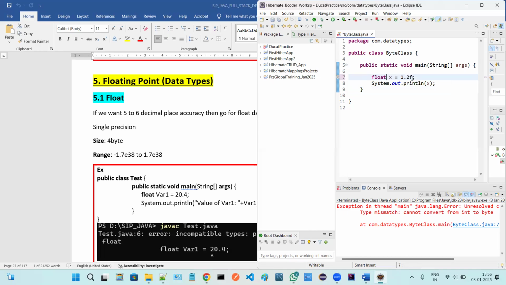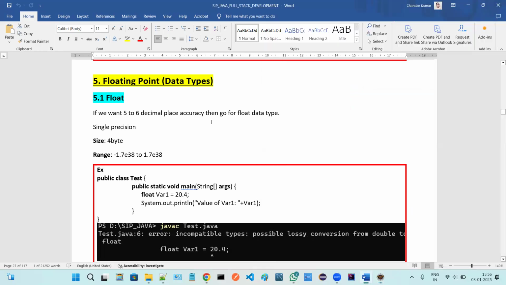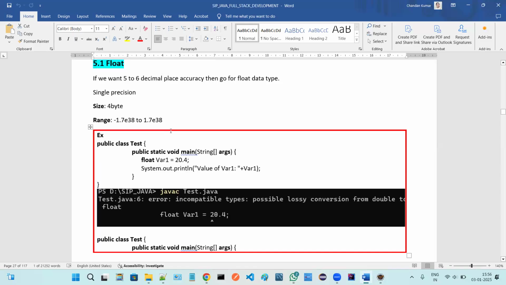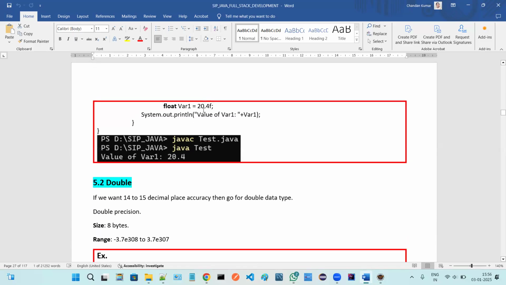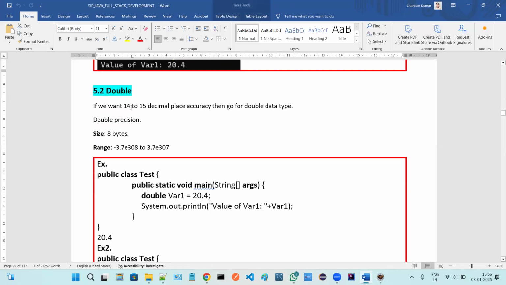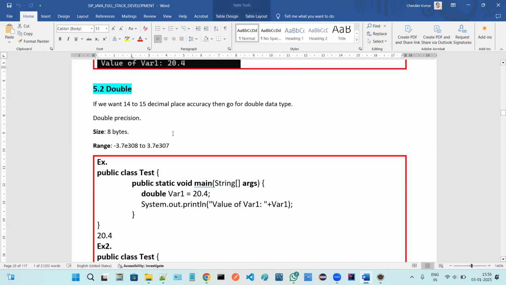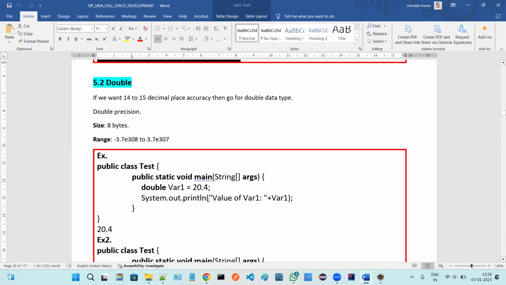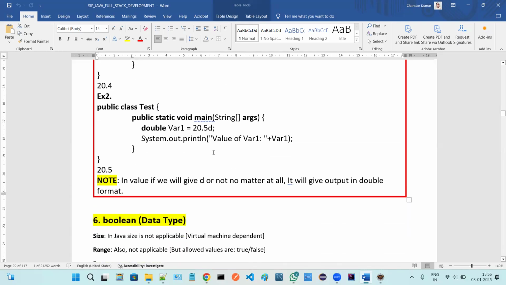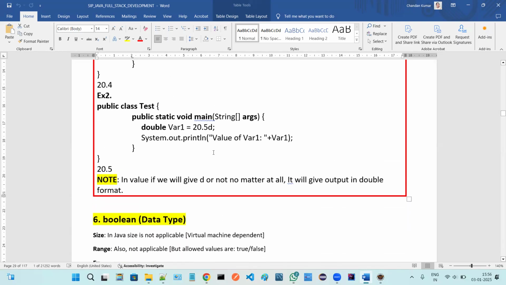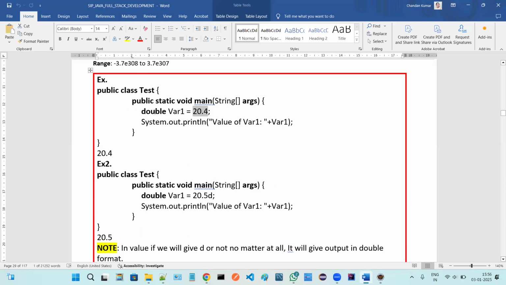Now the error is gone, right? So in the case of the float data type, a suffix is compulsory. We must add it, otherwise we'll get the error. So what is that suffix? The suffix is either a small f or a capital F after the value. Now double has 14 to 15 decimal places of precision. So all these are double type also. A floating point value given without the suffix small f or capital F will be treated as double type only.